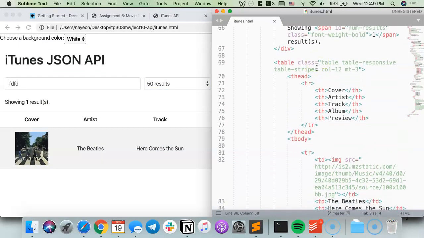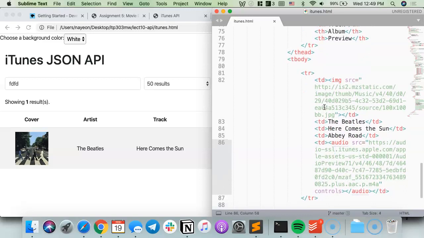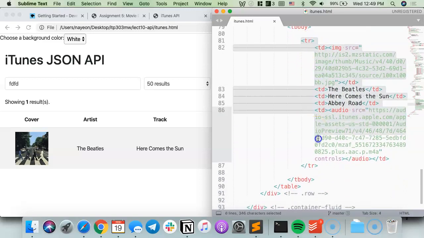I'm just going over what it looks like, because ultimately after we get all the results from iTunes, we need to create a bunch of TR tags, so every table row, and populate all these tags with the correct information. So that's out of the way.